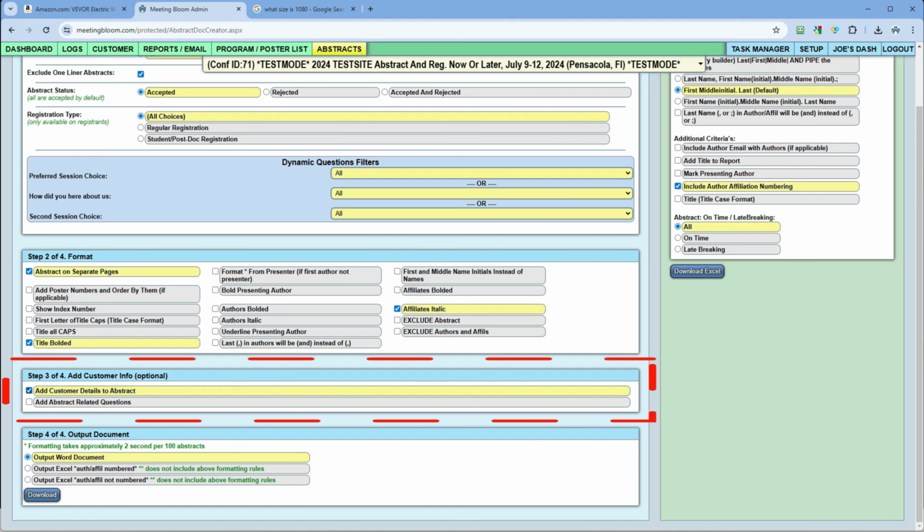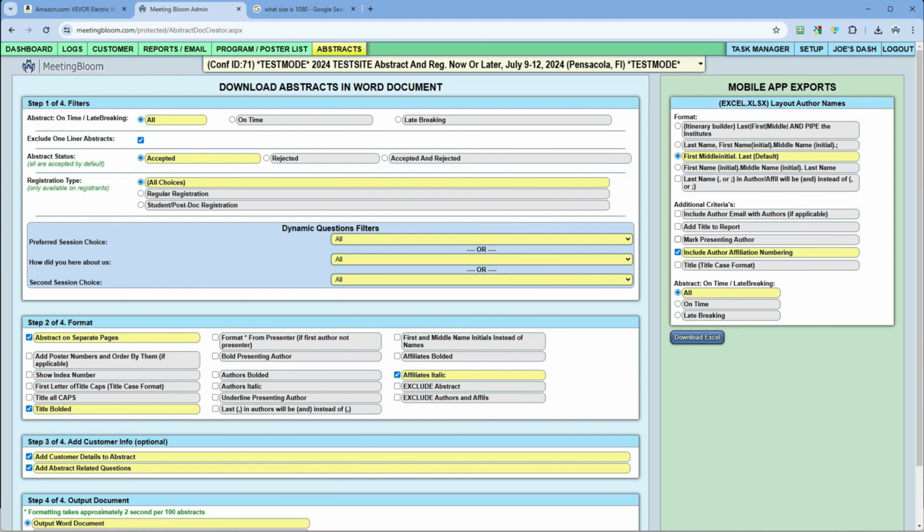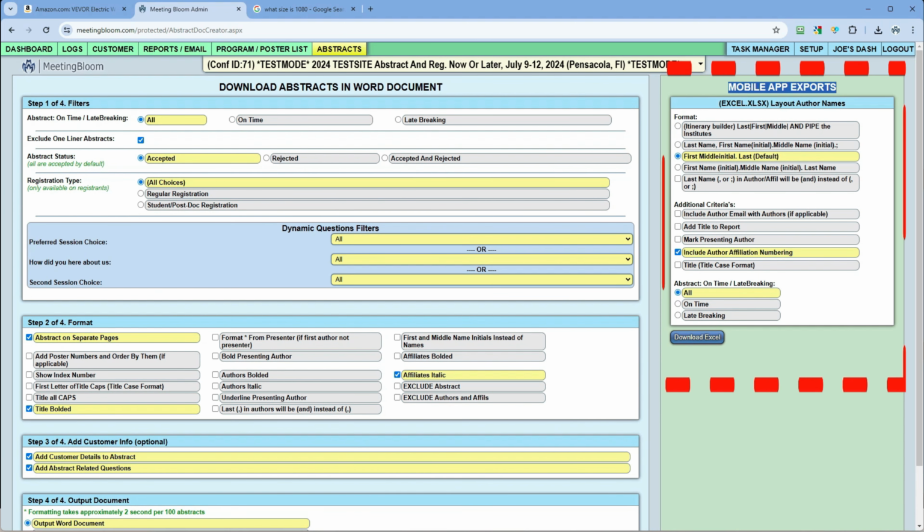And then if you need custom details added to the abstract or the abstract related questions, you can add them also. Now over here on the right, these are mobile app exports. This gives you the Excel sheets that almost all mobile apps would use. But really with our system, with the conference website built in, you don't really need a mobile app anymore, because our conference website has everything that a mobile app would normally do. It's just automatically on there. The features are built into it.